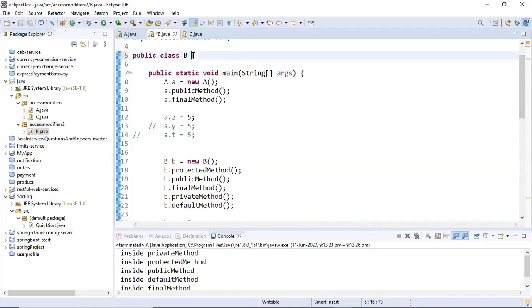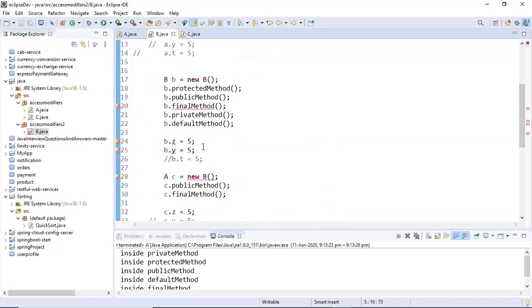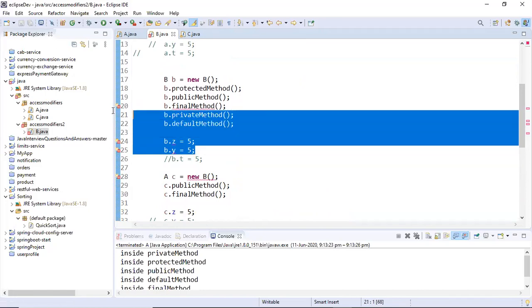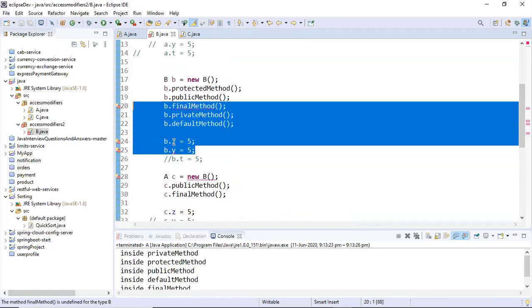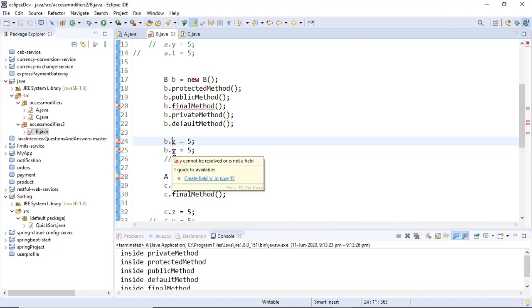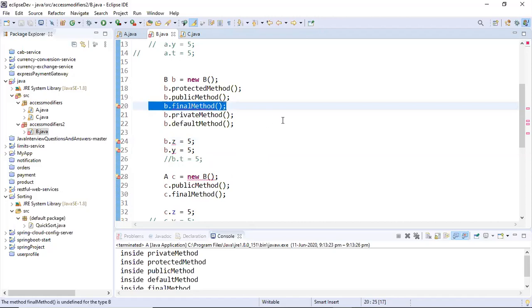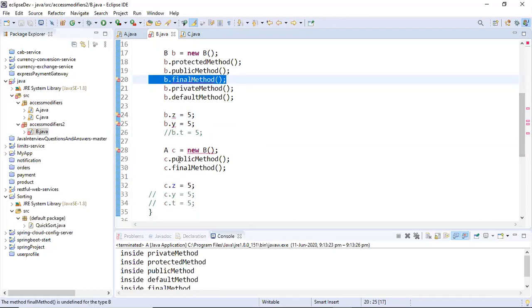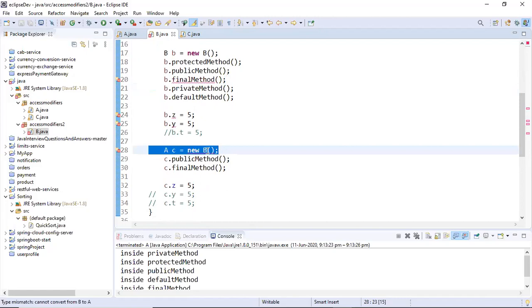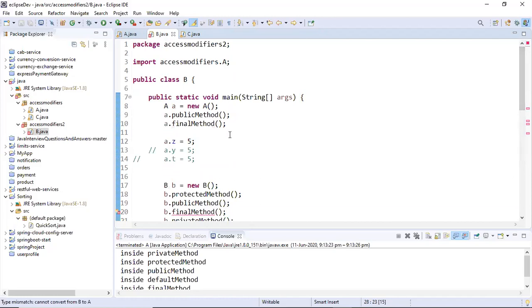So if I remove the extends A, let me show it to you. Then as you can see, it is also giving an error. Okay. Because B does not have any Z variable, nor does it have any Y variable. Also, this will give an error because there is no final method. This will also give an error because B is not a subclass of A. B is a separate class in itself. So these things are here. This is working fine because A is a public class and Z is a public variable. So it is accessible across the project.